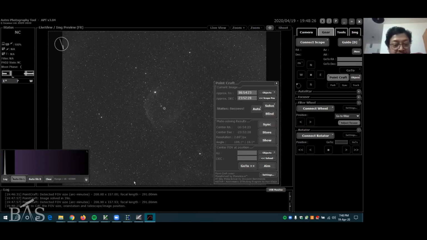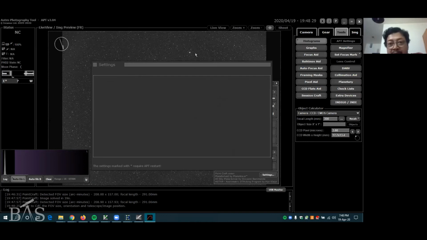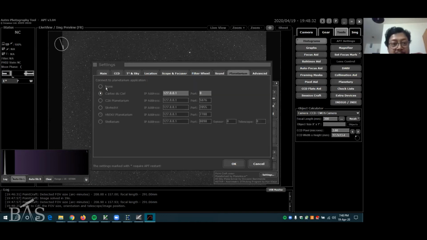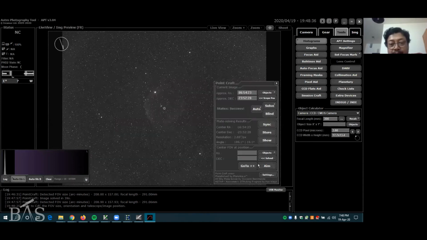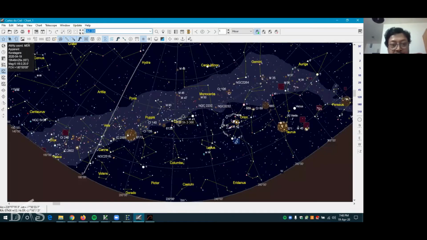For that, you have to configure in APT settings and planetarium. I said I want to use Cartes for that purpose. And it will show you exactly where in the sky you're located. In this demo, everything is proper, but in the field, if it was pointing somewhere here, you would know that it was pointing somewhere here, and you need to actually go there.